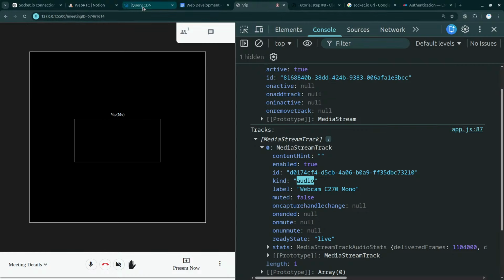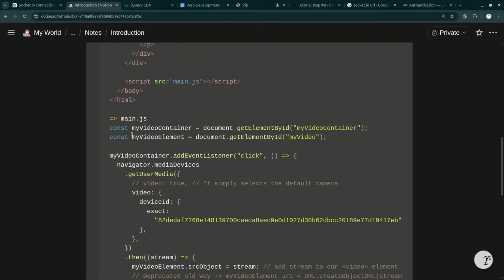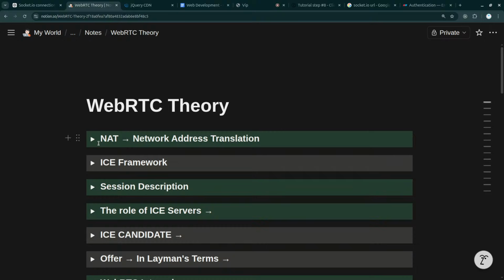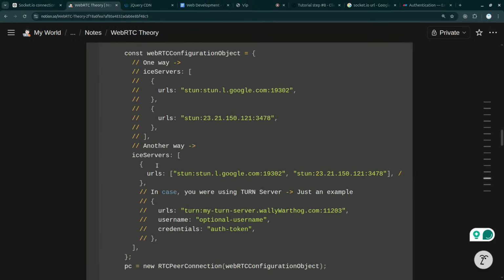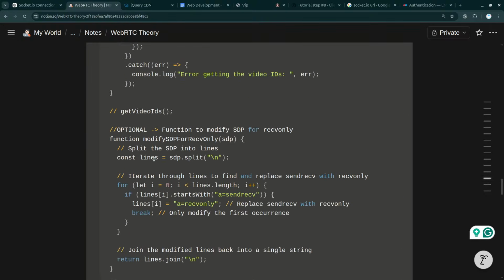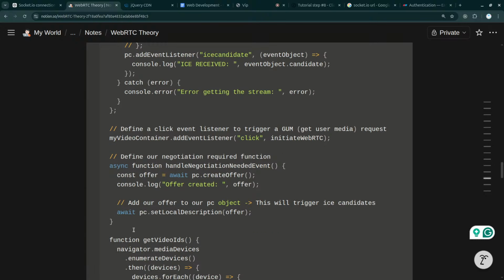The same thing I had in my notes as well when I learned WebRTC. So if I go to my notes, introduction of web audio, and at the end WebRTC theory, I had my code. I think this is the one, and somewhere here at the end I logged it. Not really. Get video IDs, and when I got the video IDs, I used something called navigator media devices enumerate devices. Nope, not this one. Yeah, enumerate devices simply gives me the devices, and then I could have got the ID, but this is not something that I'm talking about.